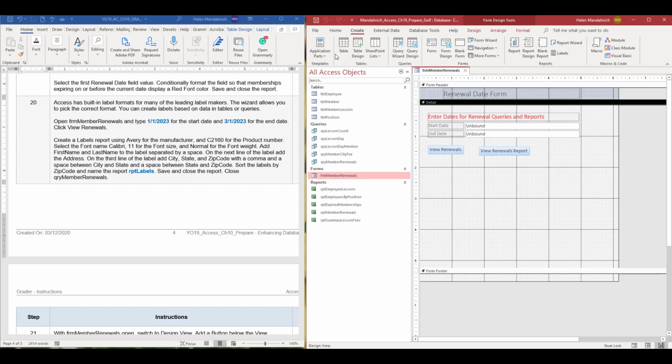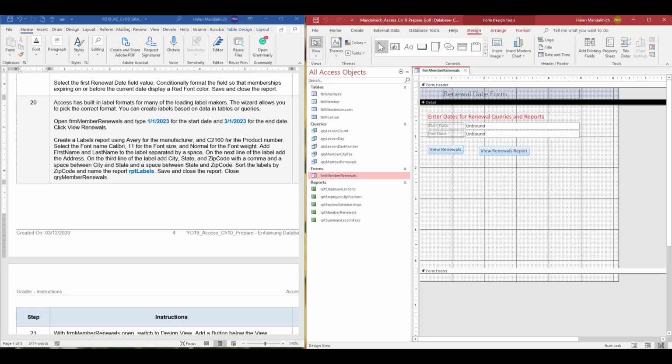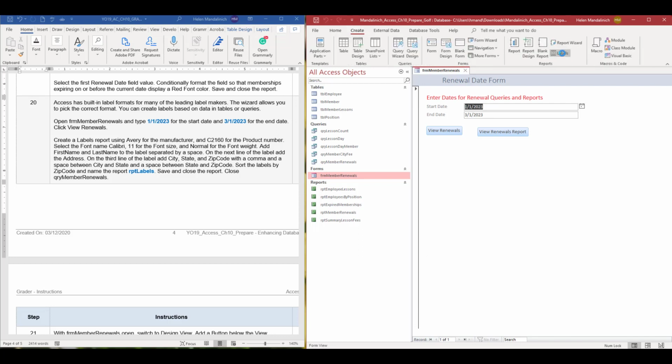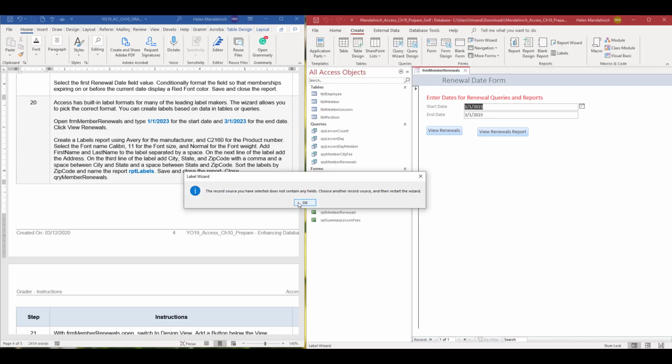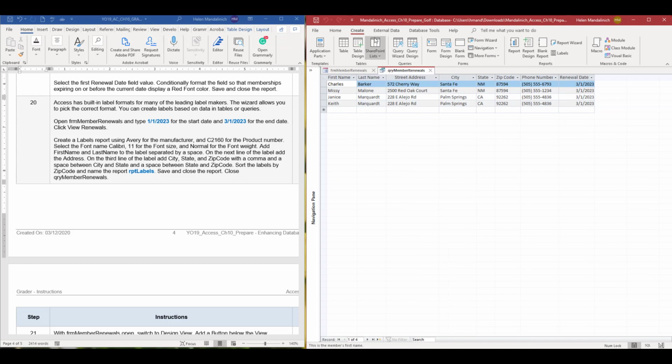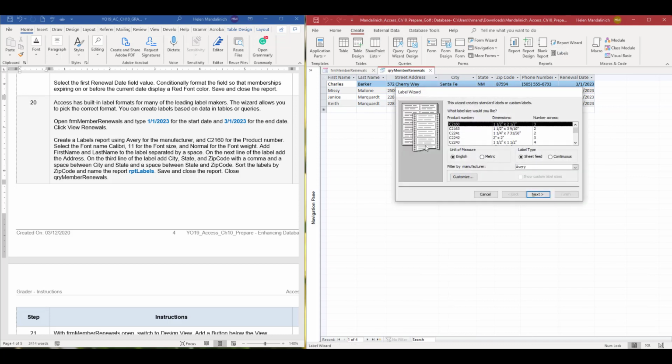So I am going to switch to datasheet view, and the dates are there. I'm just going to leave that open, so these dates are in memory when we go to create this. Create labels. Okay, my bad. We need to have both the form member renewal and the query. We have to have run the query. Okay, now we can do a label. Create labels. Close this up. Create labels. Yay, now it works.